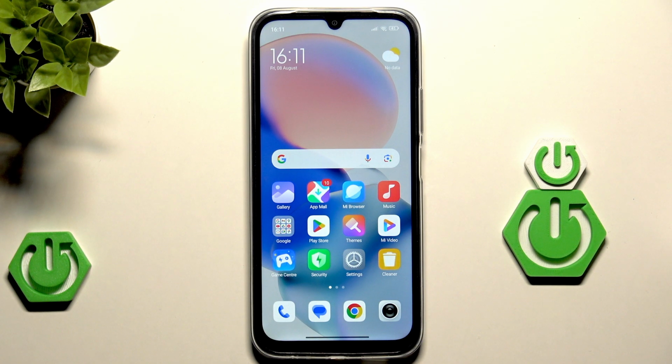Hello, in this video I'm going to show you how to create a backup on the Redmi 15C.